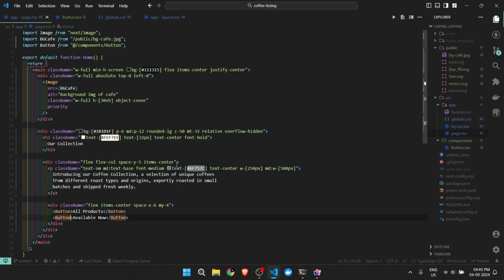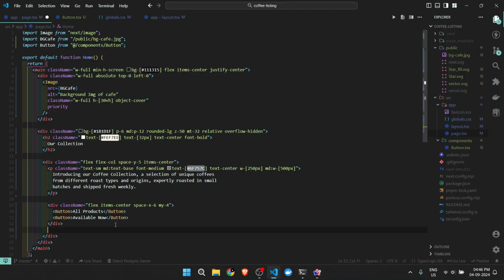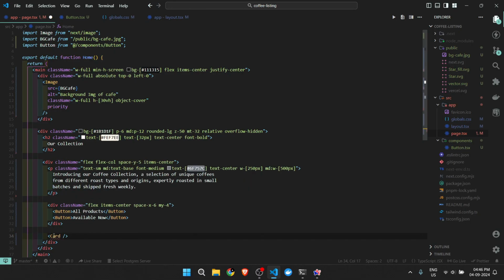So to do that, we need some states, but before that, let's fetch our data from an API, so that we can pass it to a component and create these coffee listing cards. So we will have our card component just below this div, which holds our button. So right here, card, and this is showing an error because we don't have any card component.